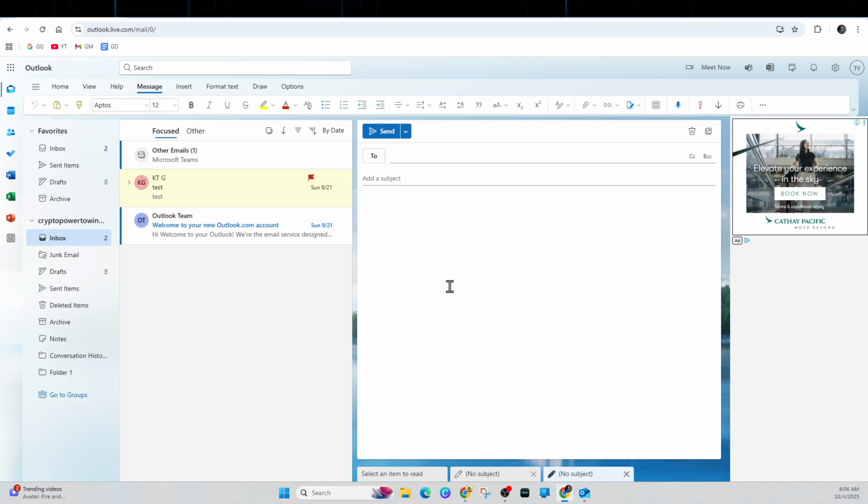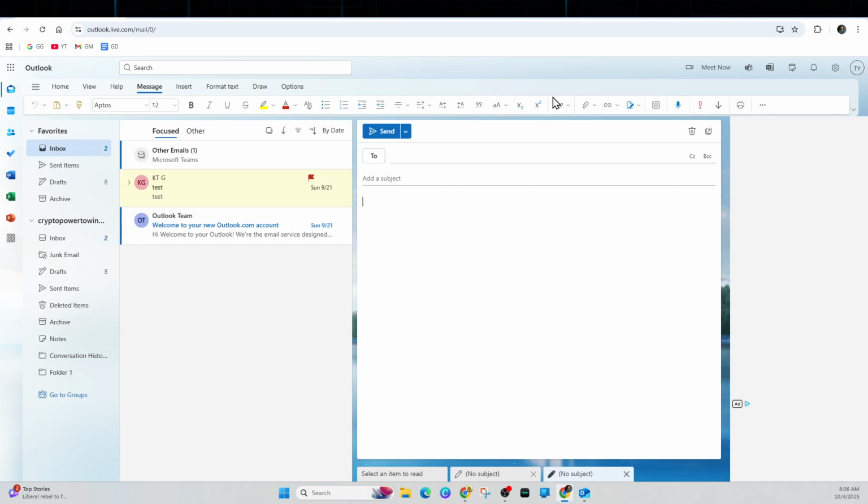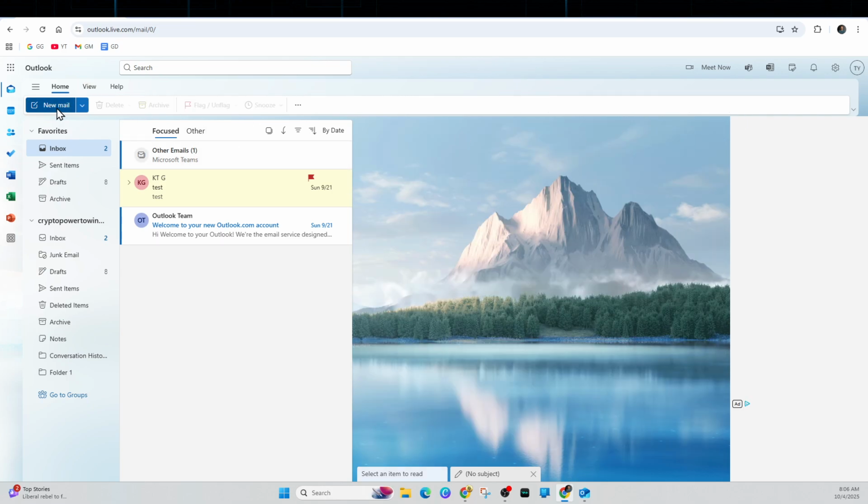Okay, so what I first need to do is head on over to outlook.live.com, click onto mail, make sure to sign into your account, and then just compose a new email. So go ahead and click on new email.